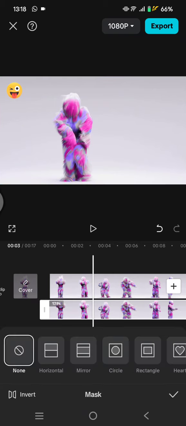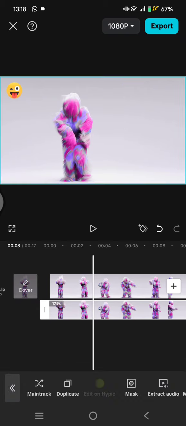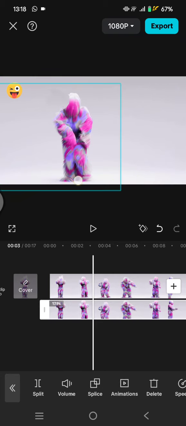So find the shape to cover the emoji. Because the emoji is a circle, I'm going to use a circle shape, and I'm going to just use this part, for example, and adjust the size to easily cover the emoji. For example, here, click on the check icon, and after that, click on the overlay and just drag it or move it so that it covers the emoji just like that.